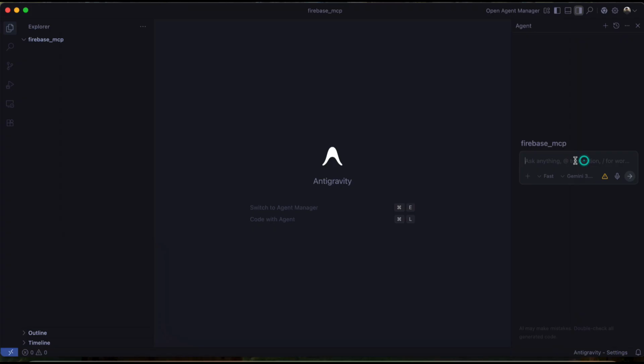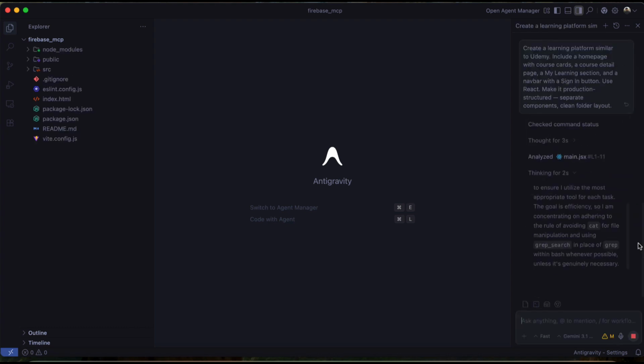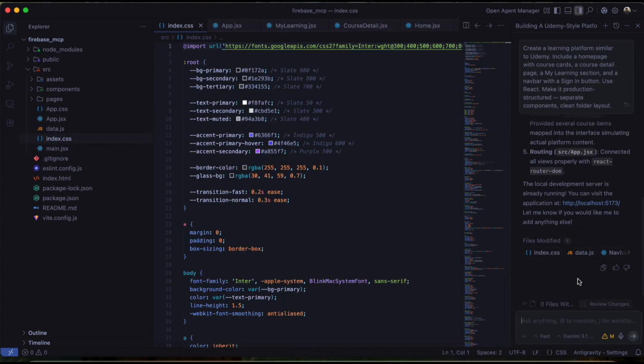Open Antigravity, fresh workspace. The prompt I am using: create a learning platform similar to Udemy, include a home page with course cards, a course detail page, a My Learning section, and a navigation bar with sign in button. Use React, make it production structured, separate components, clean folder layout. One prompt and watch what happens.